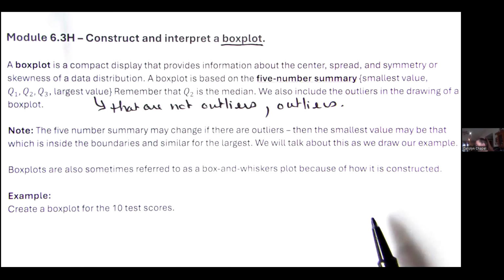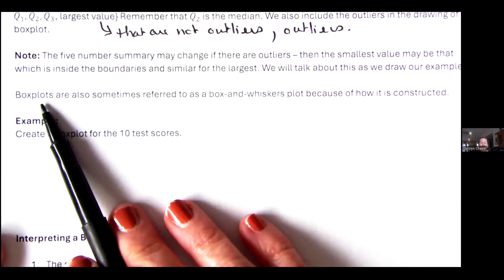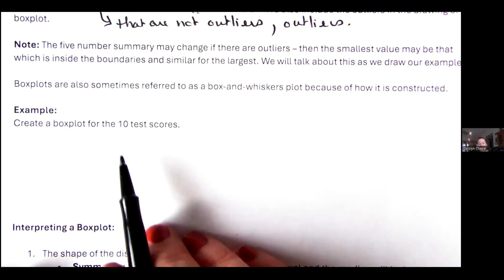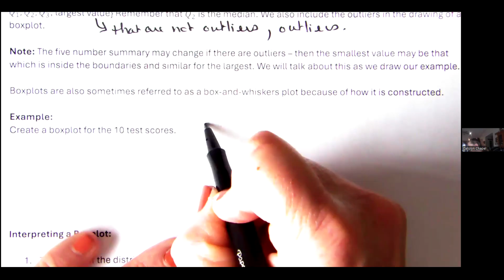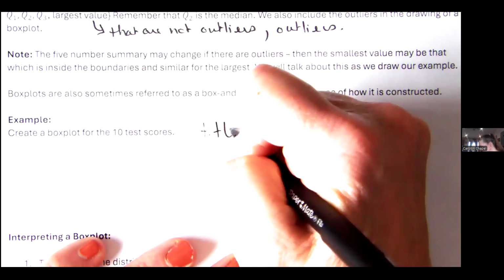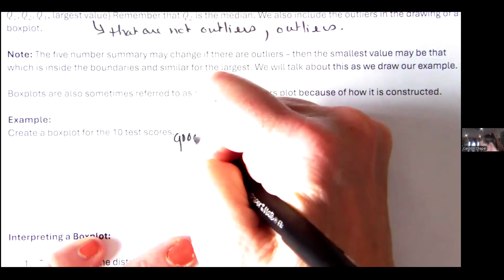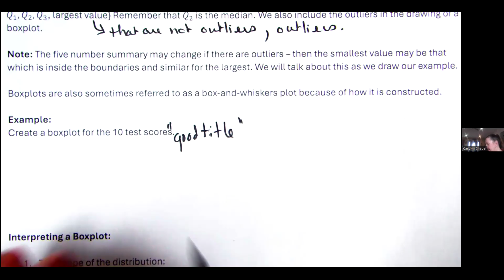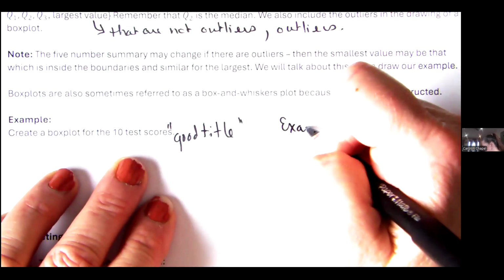Sometimes these box plots are also referred to as a box and whisker because of how it's constructed. So I'm going to construct one for these 10 test scores. Like every graph, we should have a good title. So here's my good title, although my good title should say something like exam scores of some sort.